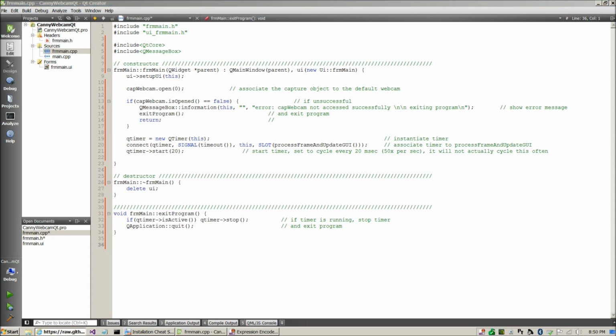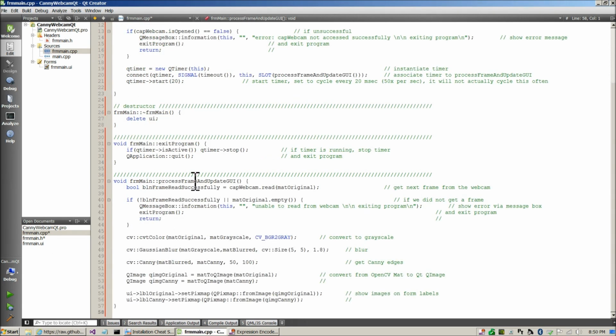So now we can paste in process frame and update GUI. And this is going to look pretty similar to the previous functions, actually kind of the same logic. We're going to call capWebcam.read to read in an image from the webcam. This is passed by reference, I should clarify that, this function call here will update mat original, passed by reference, and read will also return a Boolean value, frame read successfully. So in this next if statement, we're going to check, and if the frame was not read successfully or mat original is empty for any reason, then we show a message box to that effect, and then we call our exit program function up here, and then we return.